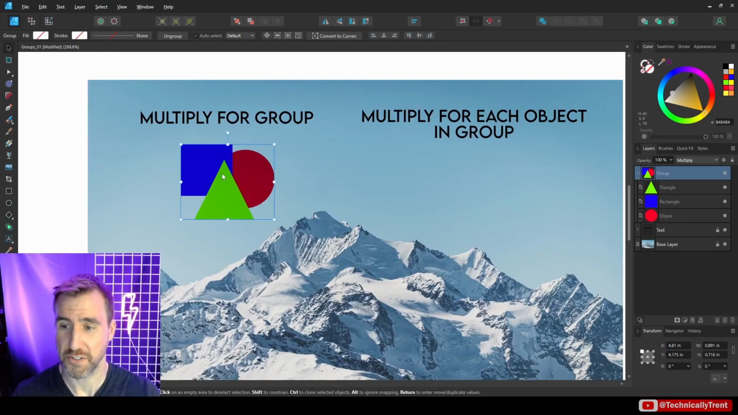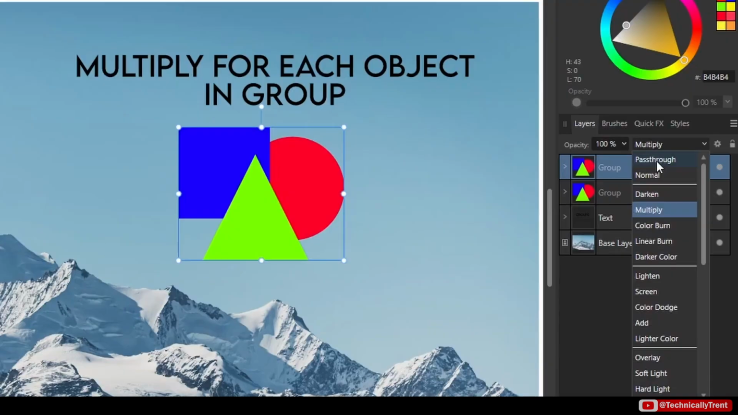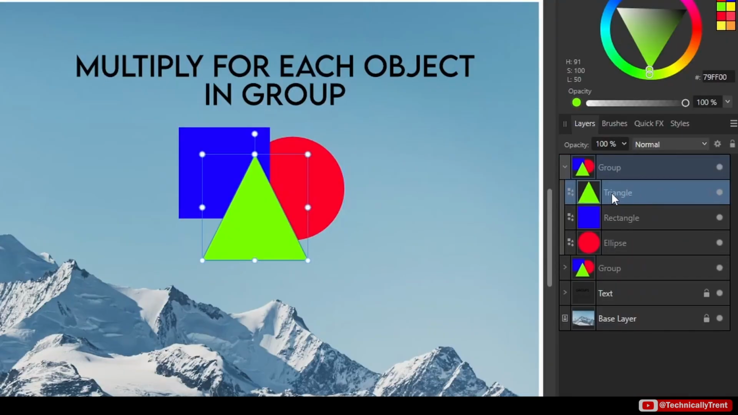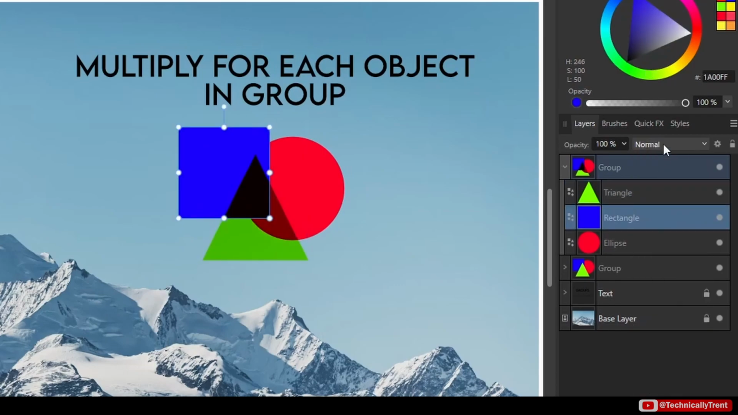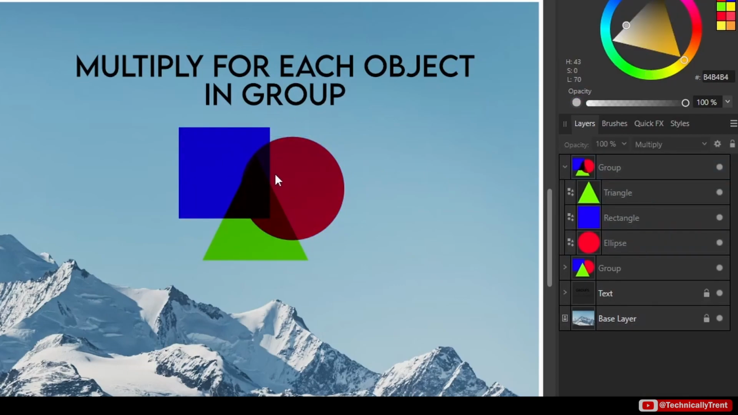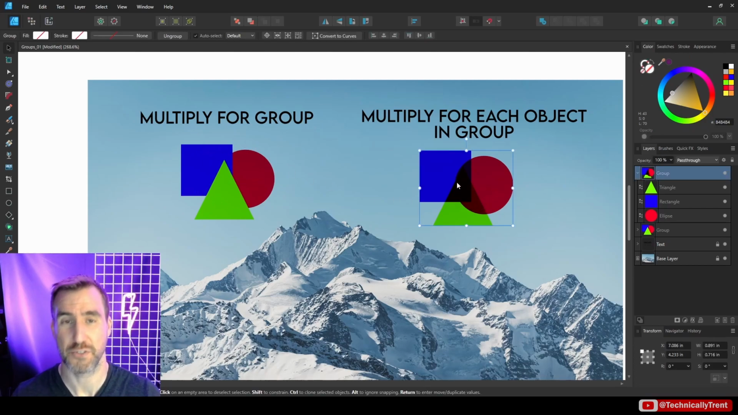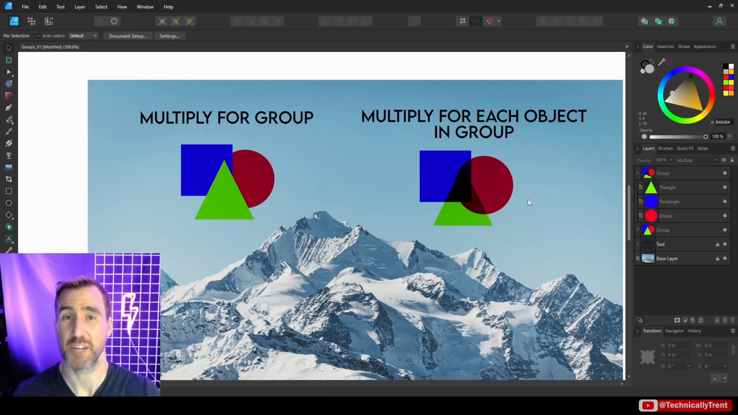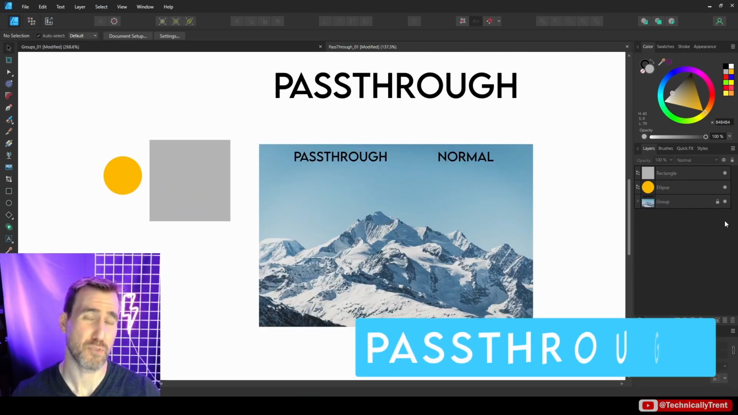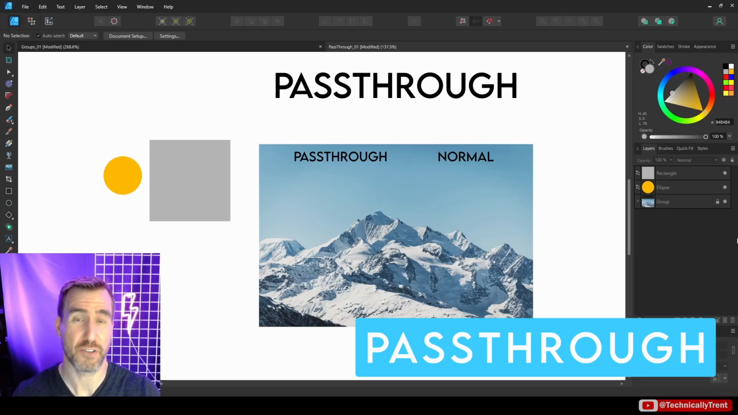Let's compare that to another situation. Let me copy this over here. I'll put the group back to pass-through. We'll explain more about that later. Now let me set each individual element to multiply. And here you can see the difference. So on the left, this was when we multiplied the whole group. On the right, this is when we did multiplying for the individual elements. So in this case, each shape is multiplying the shape below it and also multiplying the entire base layer, this image of the mountains.